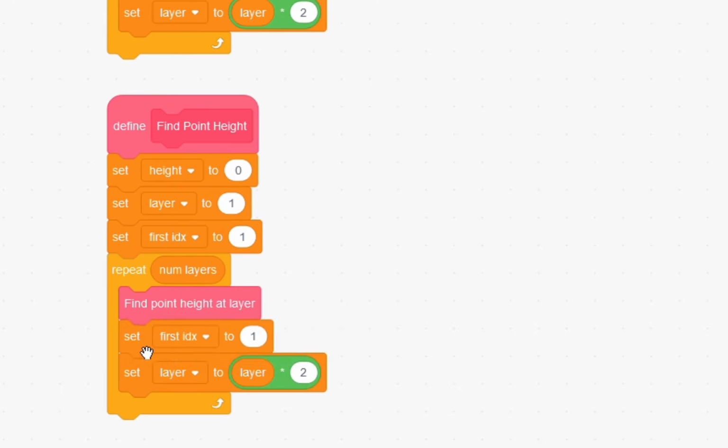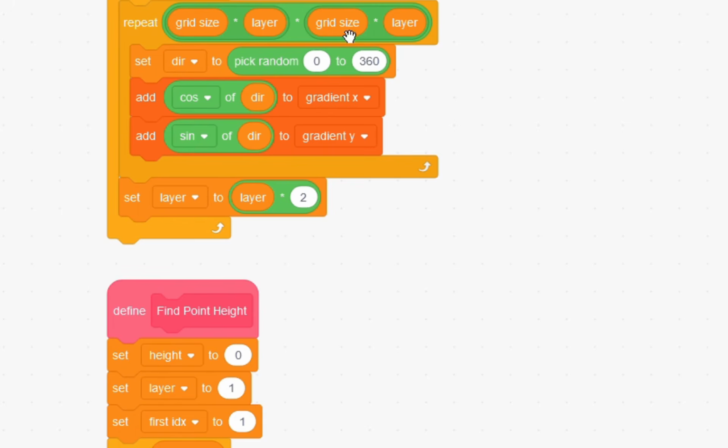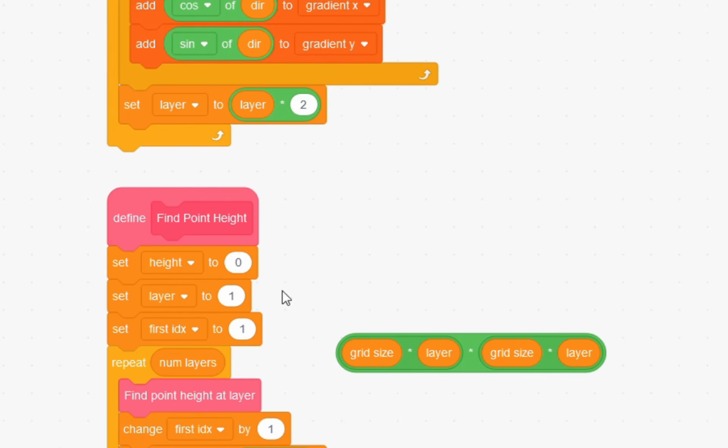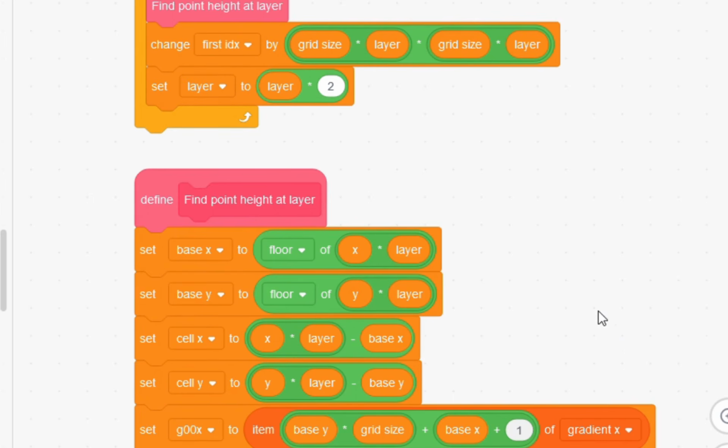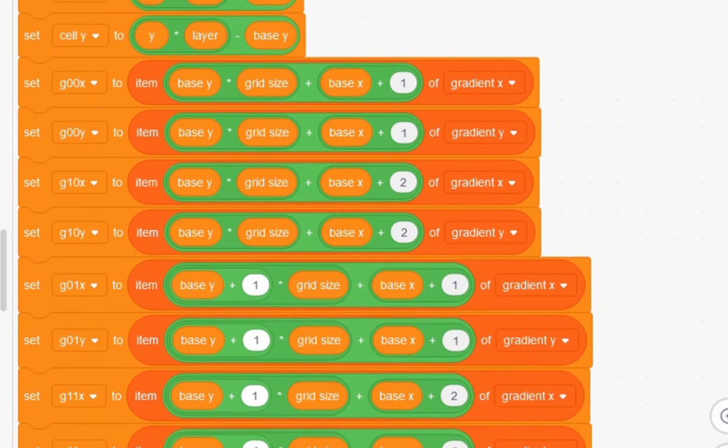Then in our subsequent layers, we're going to change first index, and then we can just duplicate this item in the repeat loop of make gradients, because this is how many items each layer has in the gradient lists. So I'll put that here. Make sure to do this before you set your layer variable. Alright, now let's use our first index variable in find point height at layer.